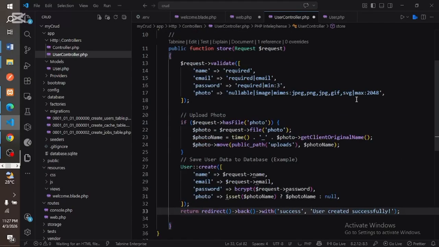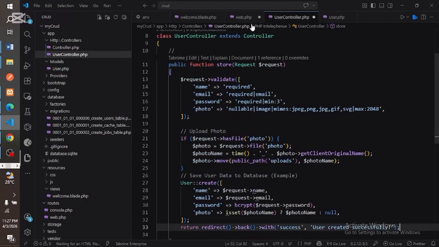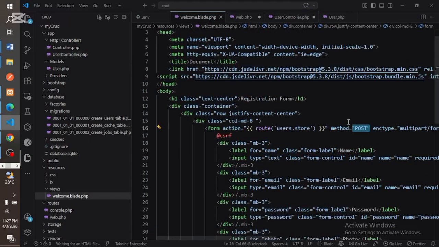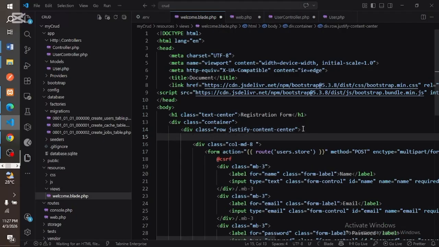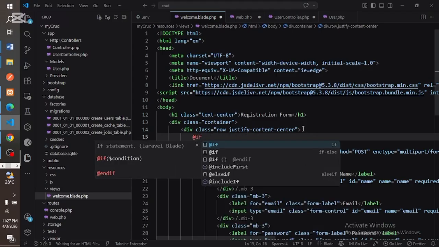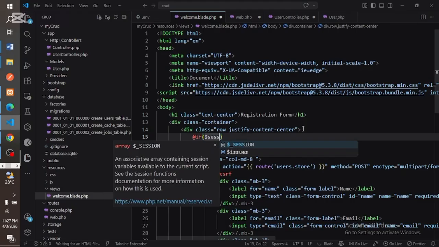So after doing this, we need to test this. But before we test, let me go back to my welcome.blade.php. I need to put the error message or the success message somewhere at the top. Let me put it somewhere here. I'll say if it's successful, if everything works well, I'll say if session, session variable. If session, what's the spelling of session?